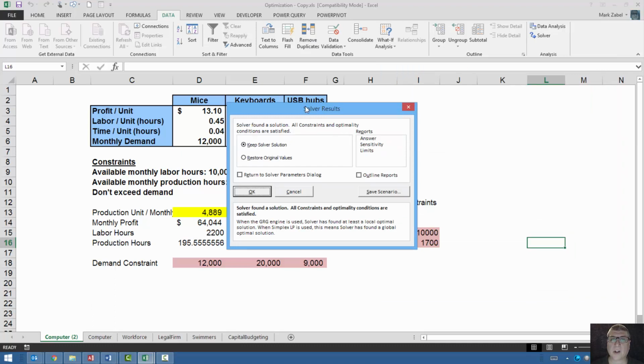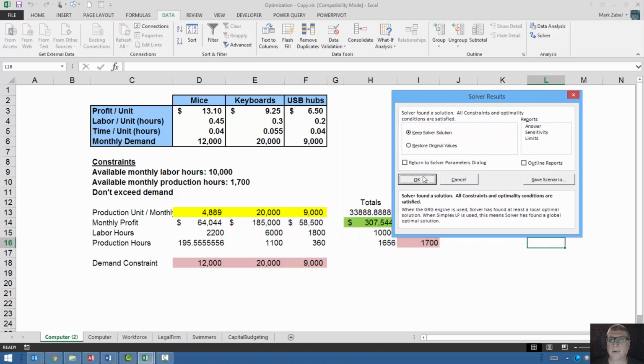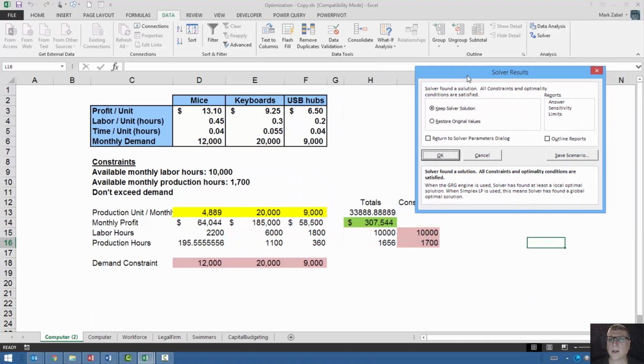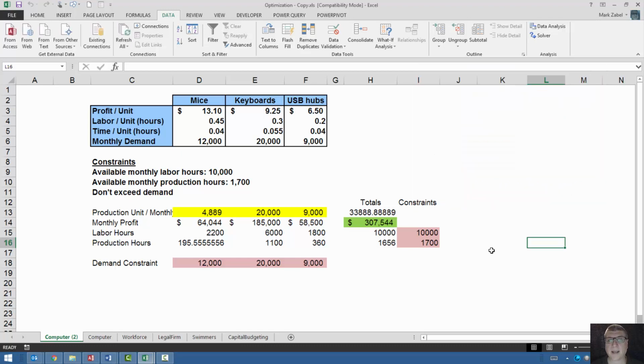When I do that, Solver looks like it has come up with a solution. It doesn't usually take too long. I can either keep the Solver solution or return the parameters. But once I click OK, I have cells that are changed. Notice that Excel has already changed them. I'm going to click OK because I want to keep this. And there it is right there.